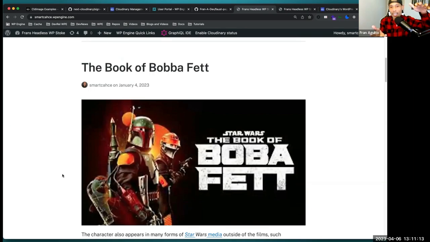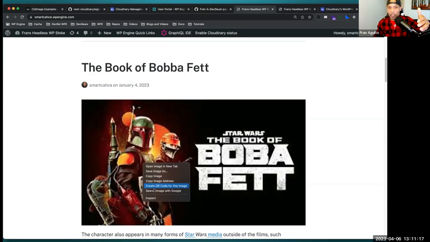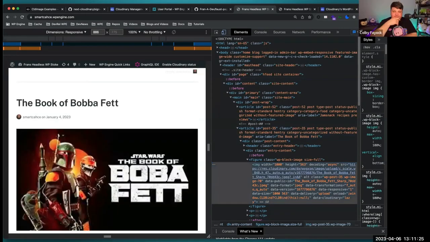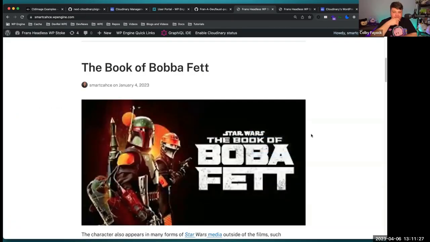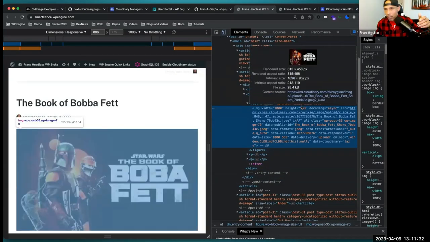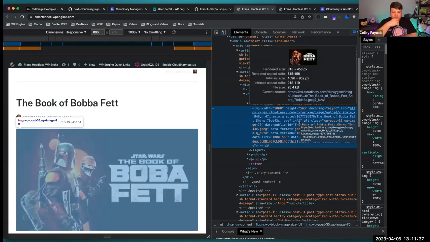So here is the image that's being loaded from Cloudinary on a traditional WordPress site. Let me go ahead and inspect it. On the elements tab here, as y'all can see, the URL is coming from Cloudinary right there. Colby, if you could talk a little bit about the source for where these are being served and everything. You guys are using a CDN, correct?